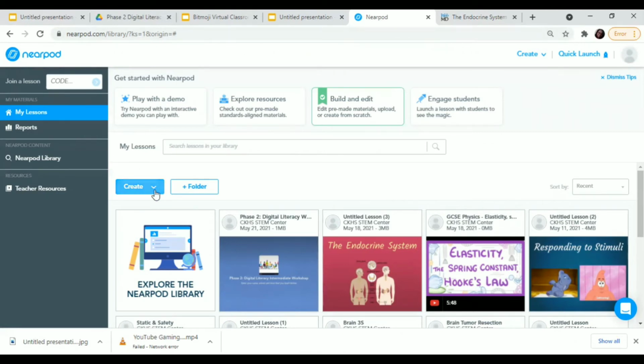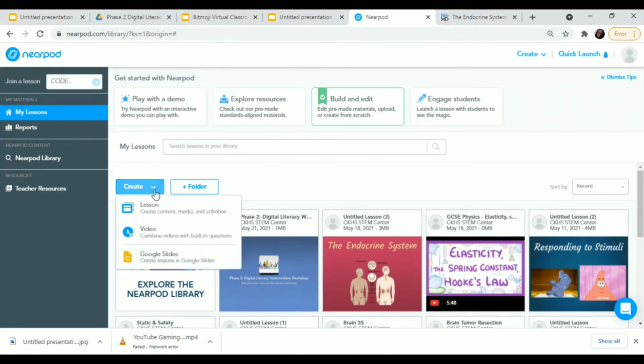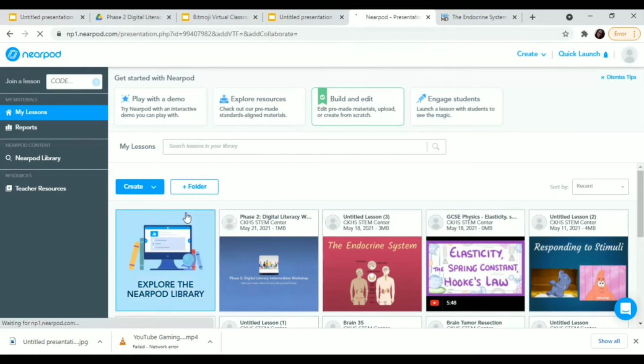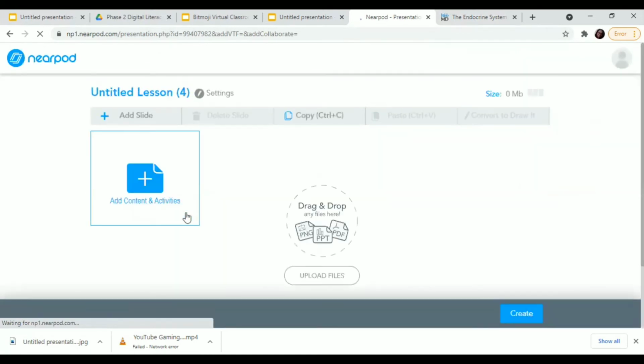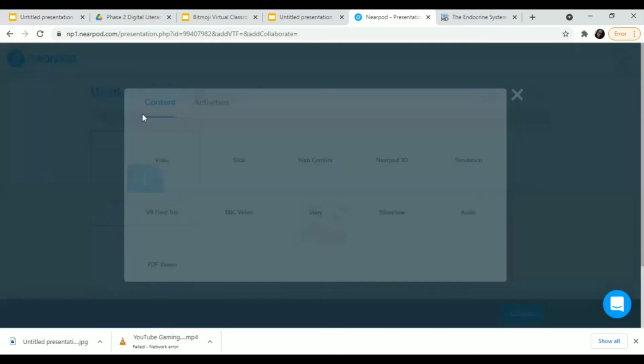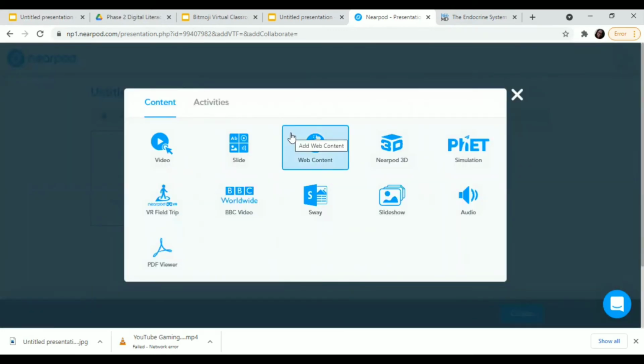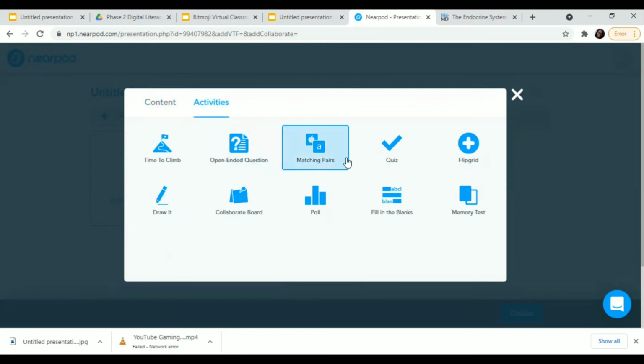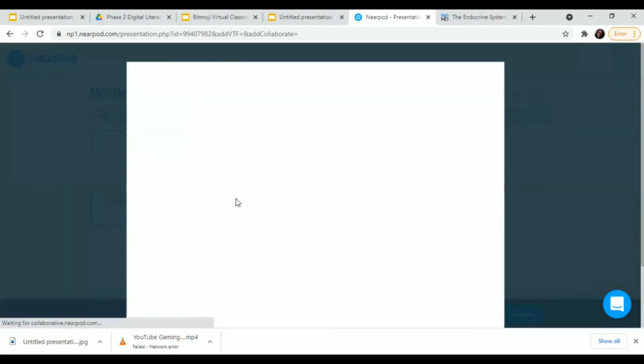All right, so I'm going to select create here. I'm already in Nearpod. And then I'm going to click on lesson. Of course, you don't have to limit it to that. You can actually use the video. If it's a video that you want to do, you want to ask some question from a video, you can just choose the video option from there, or you can use the same concept. So I'm going to click on add slide, and then I'm going to click on the activities section. Then I'm going to go to the collaboration board.